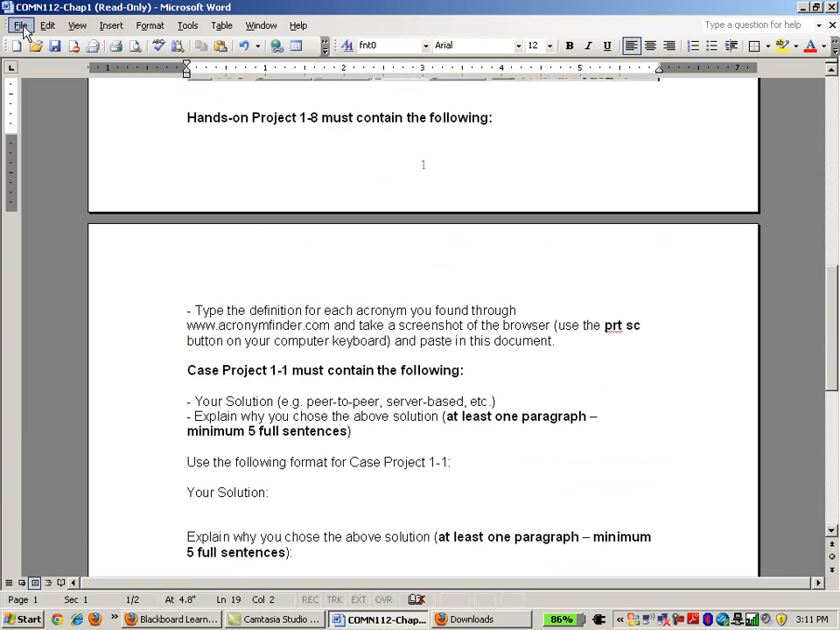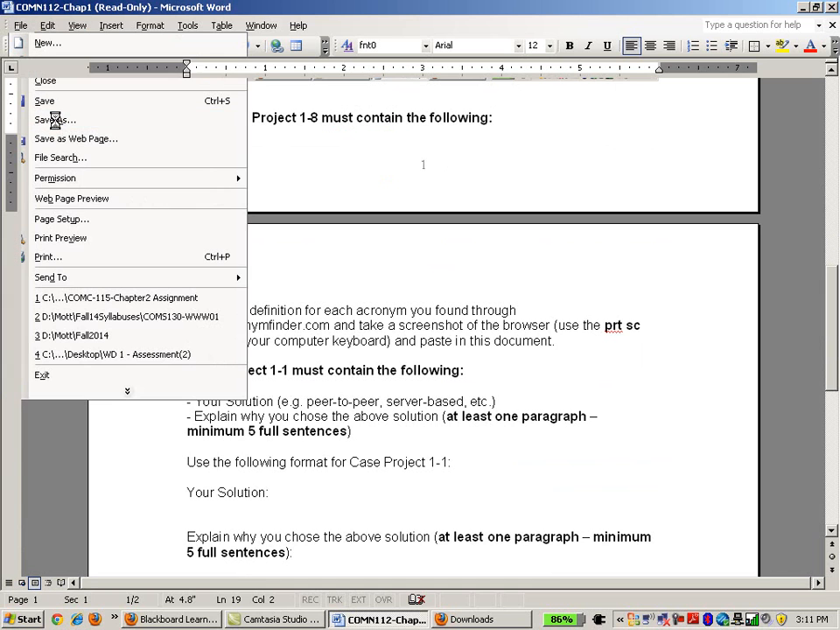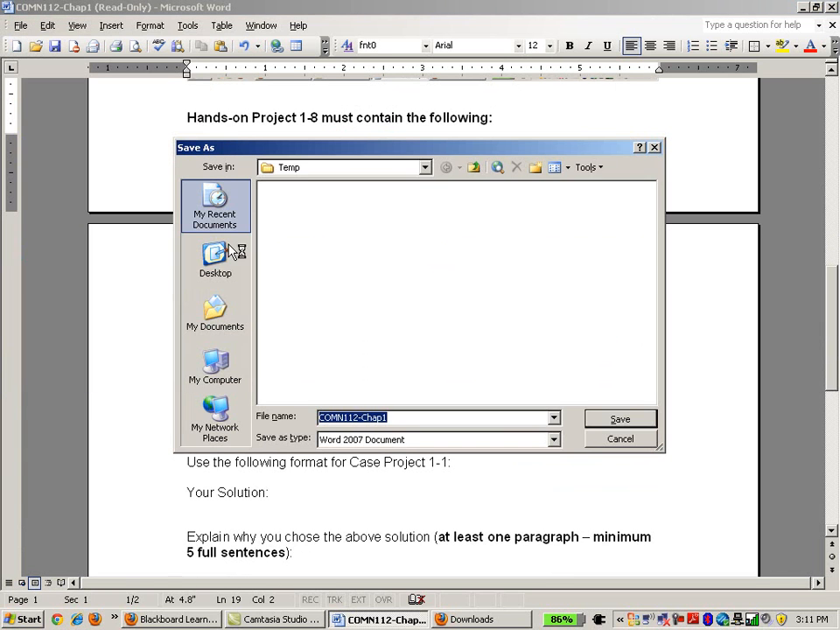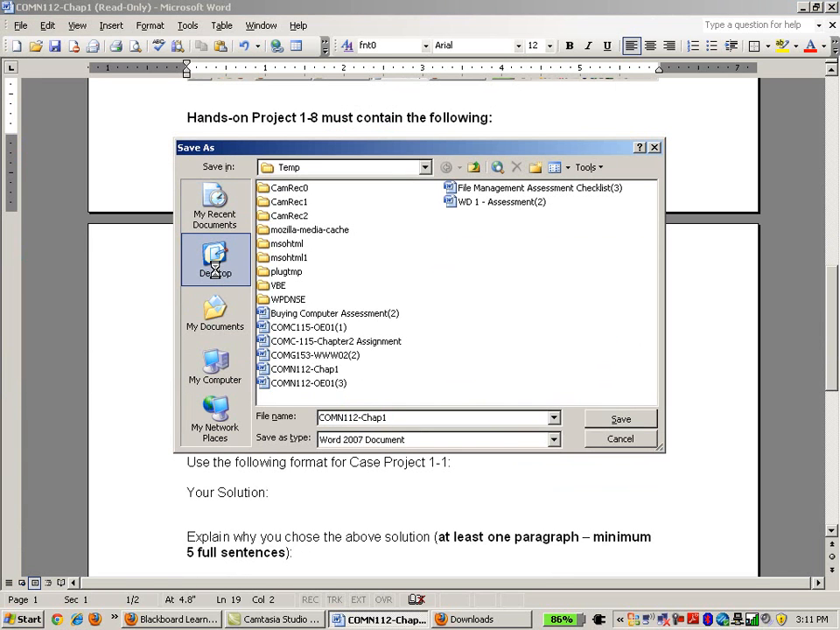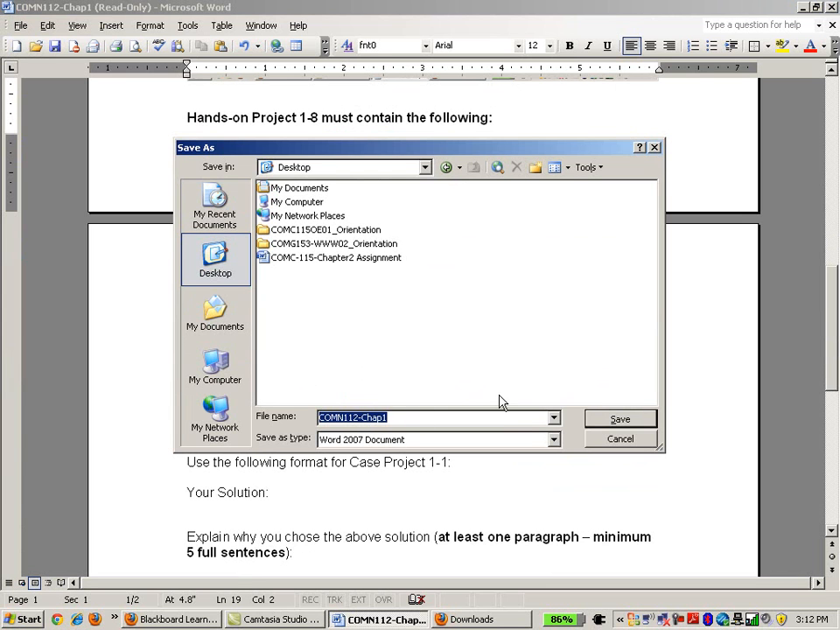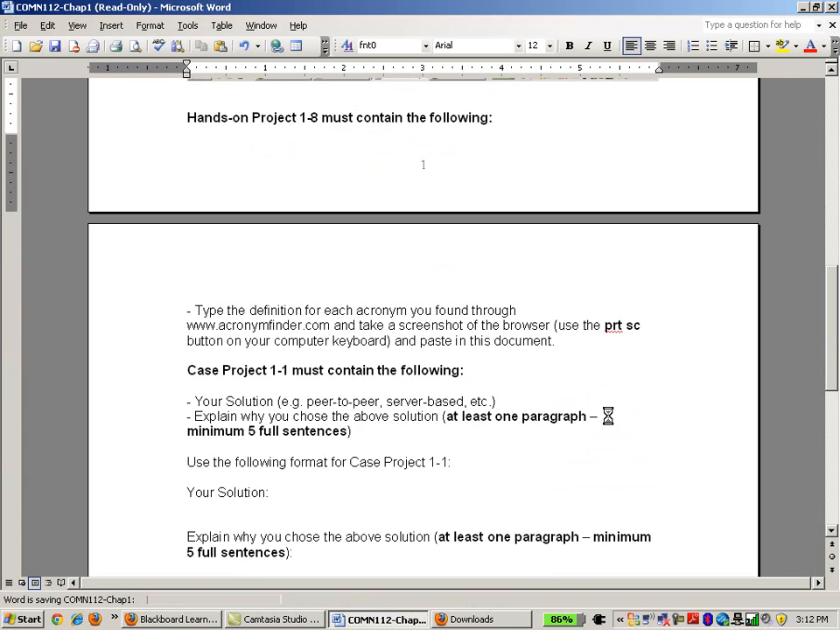So once you're done with all of this, I can go ahead and save it. Let's say I'm going to save it to my desktop and leave it as is, COMN112 chapter 1. I'm not going to change the name. You can leave it as is, it's not a problem.